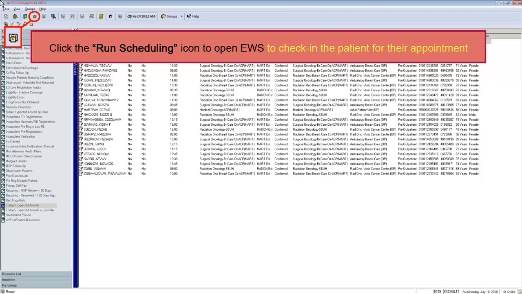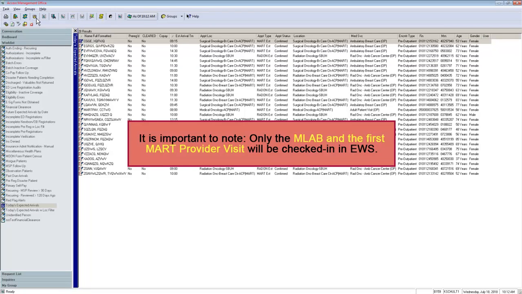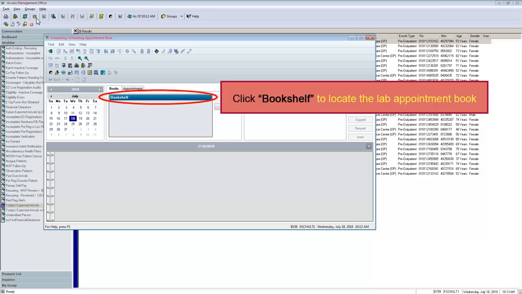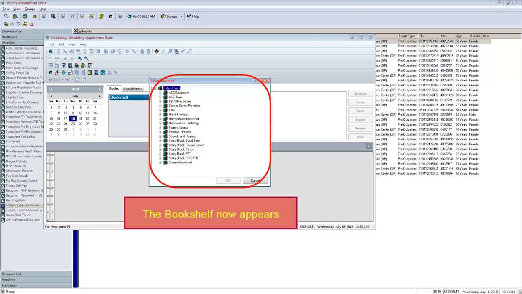Click the Run Scheduling icon to open EWS to check in the patient for their appointment. It is important to note, only the MLab and the first MART provider visit will be checked in EWS. Click Bookshelf to locate the lab appointment book. The bookshelf now appears.